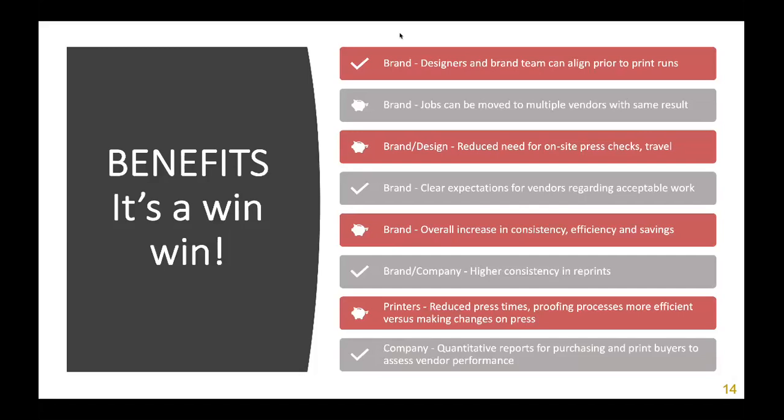The designers and the pre-press agencies understand exactly what we're getting, because we have a proofer, and we know that the printers and all the print vendors are aligned with us. This has definitely reduced our need to be on site for press checks, so it has saved money in travel.